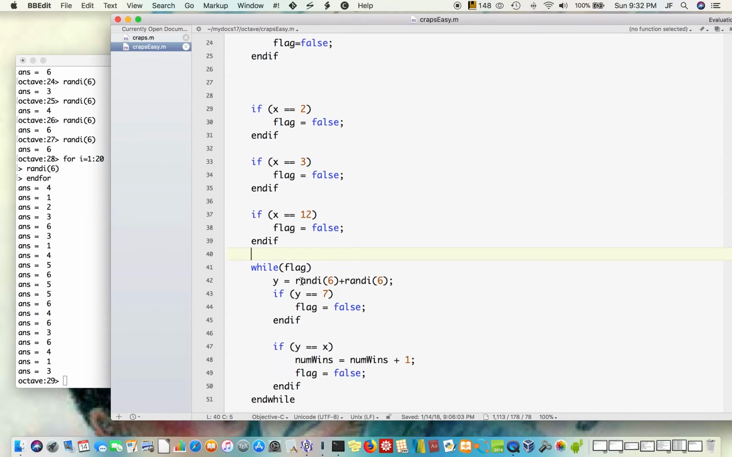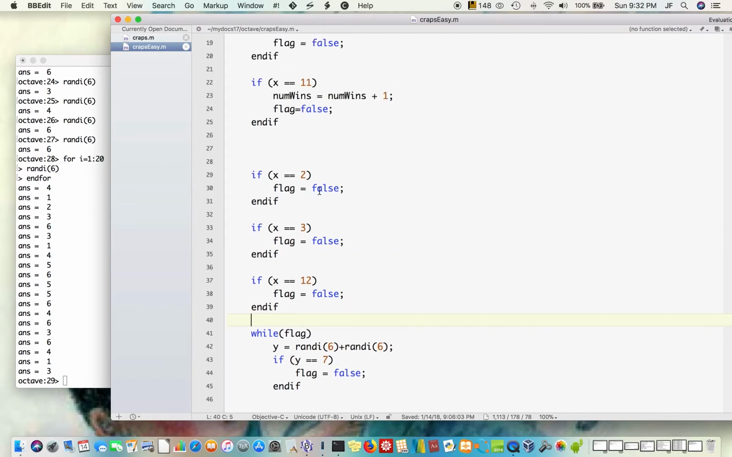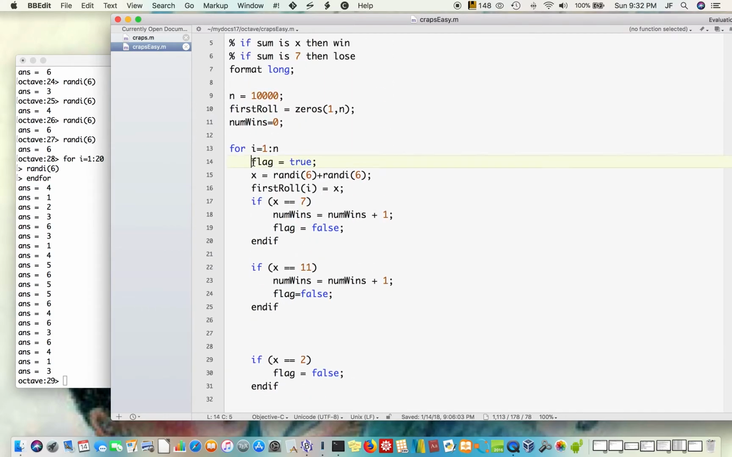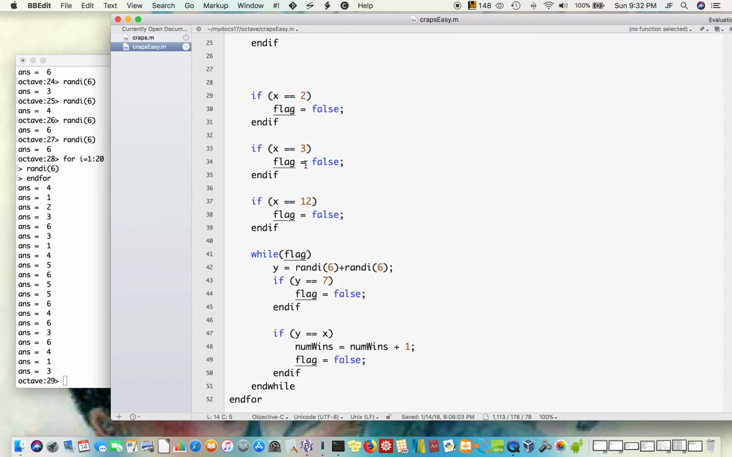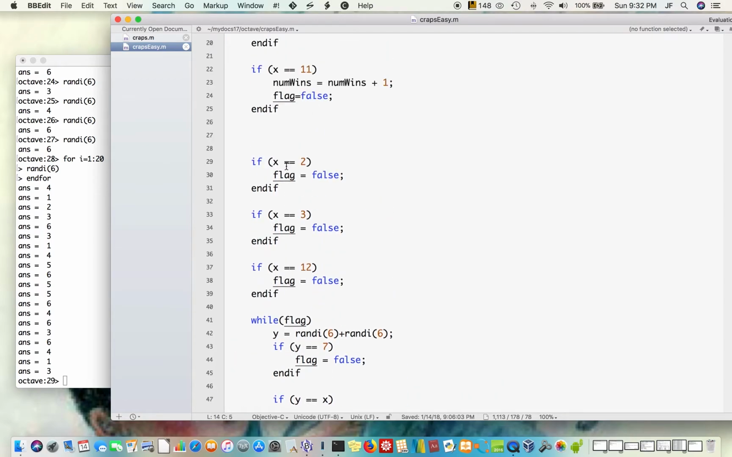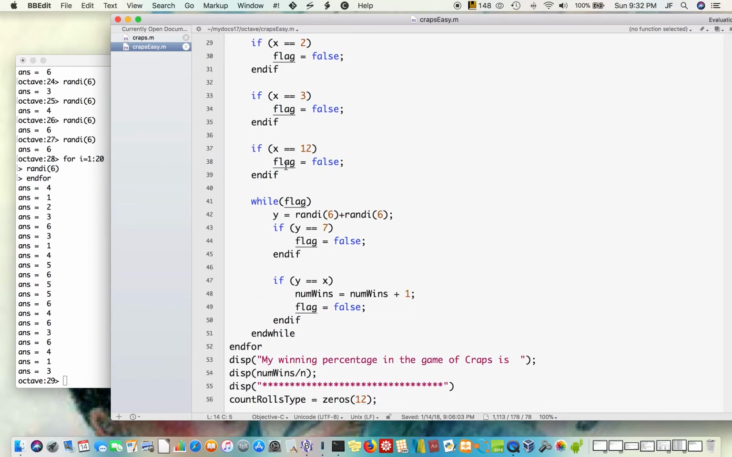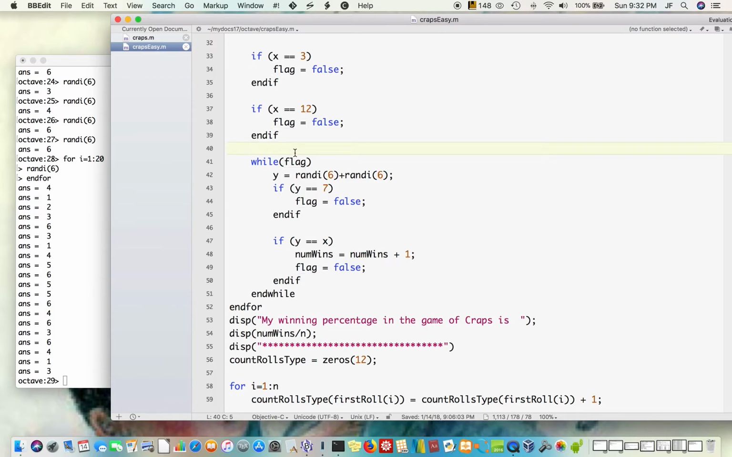So the only way that flag can still be true, remember, it started out true right here. We're still inside the for loop. But every time one of those 5 events occurred, flag became false. So if none of these 5 ifs are true, then flag will remain true. So let's assume flag is true for the moment. Roll again. Y is our second roll. If Y is a 7, we lost. The game is over according to the rules.